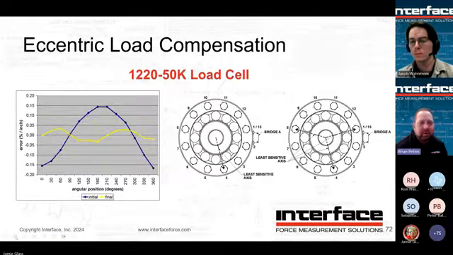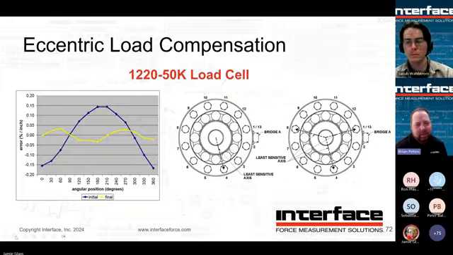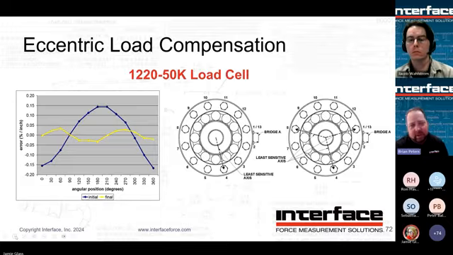There we go. So here's a 1220 50K. The blue plot is the pre-moment. So every unit gets checked before. It's a good way we can check and make sure that the gauges were applied where they should be, and should have good linearity and hysteresis further down the manufacturing process if it hadn't already gone through pre-cal. And so the blue line is the initial, if you will. The yellow is after moment compensation adjustment.